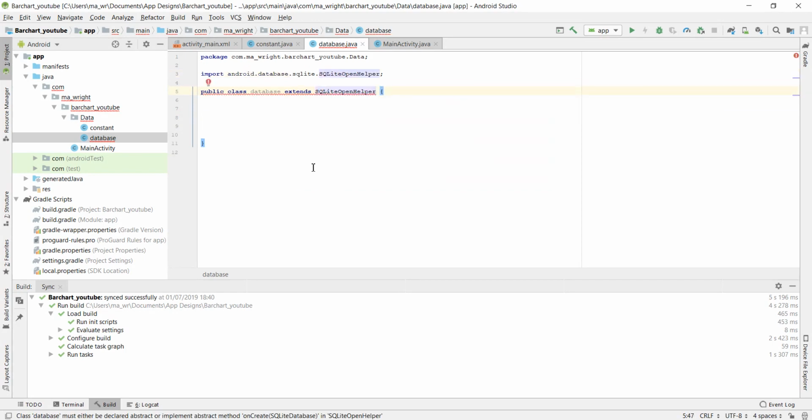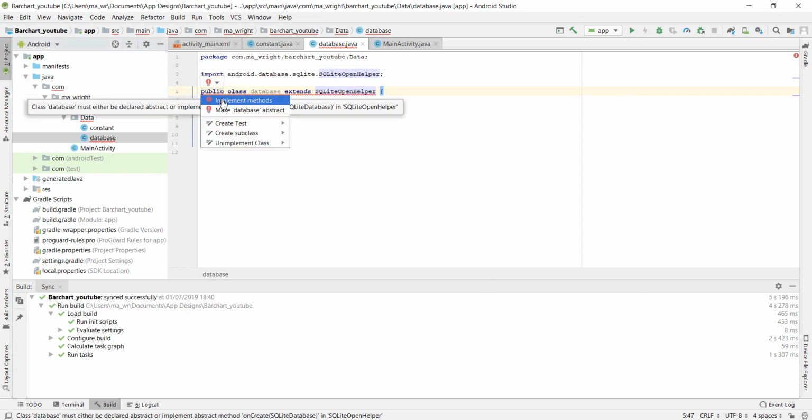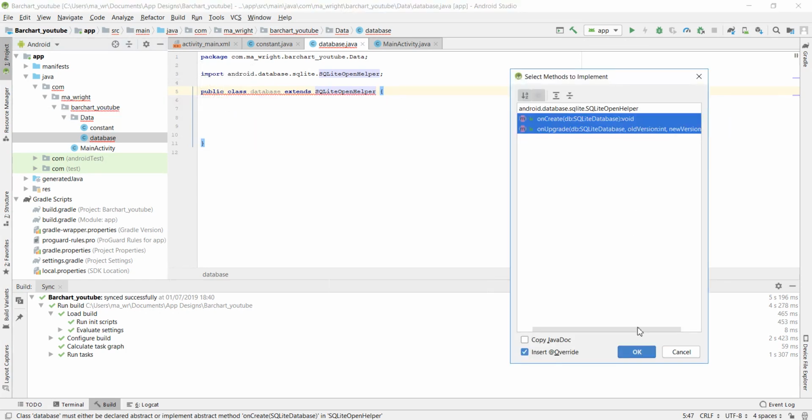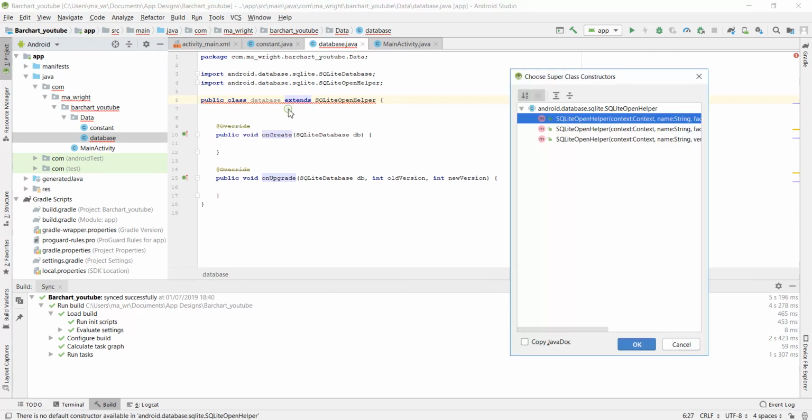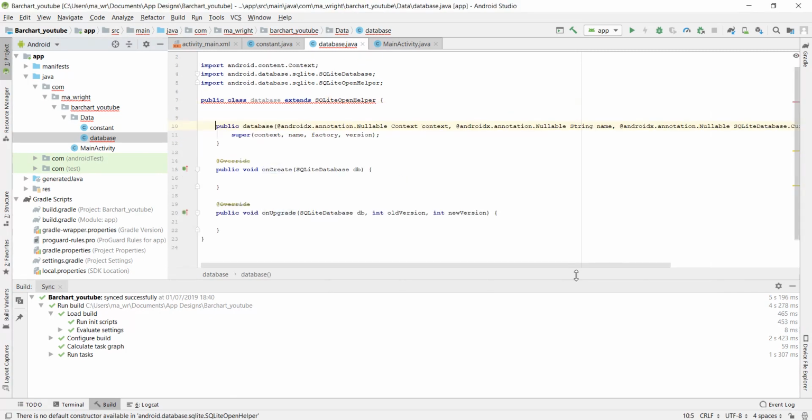This is going to come up with an error to start with, so we have to implement a few methods. You can either go Alt-Enter, or you can come on to this red light bulb here and go to Implement Methods. We want both of these, and then we also want the super matching method, the constructor matching super. So once you've got all that, we just need to tidy this up a bit.